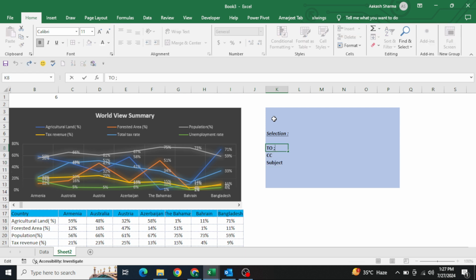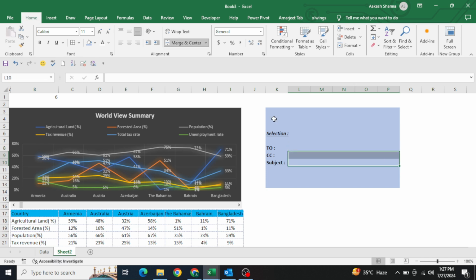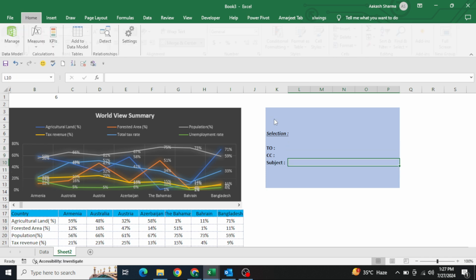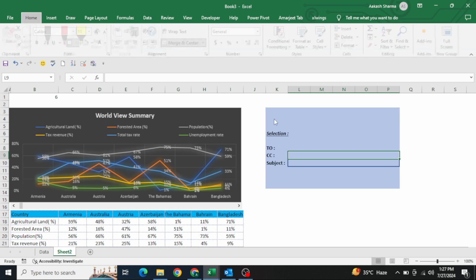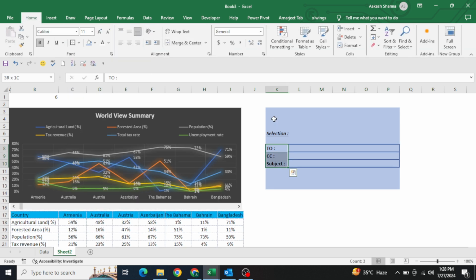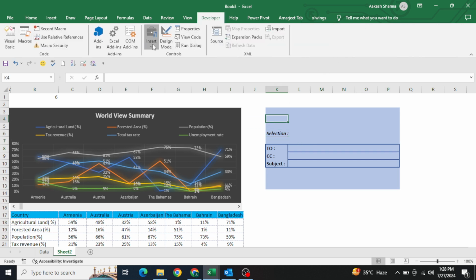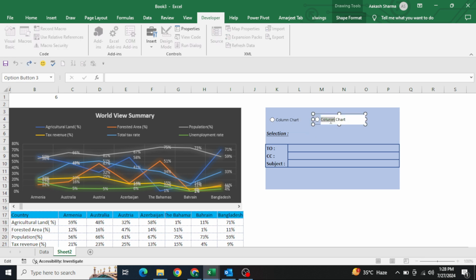Here you can merge the cells and do the bordering if you want, as I'm doing in my case, so that it looks better as well. Two option buttons you also need to create. Go to Developer, go to Insert, take this option button and draw it here. This should be Column Chart, rename it as Column Chart. Next copy it, paste it and make it Line Chart.